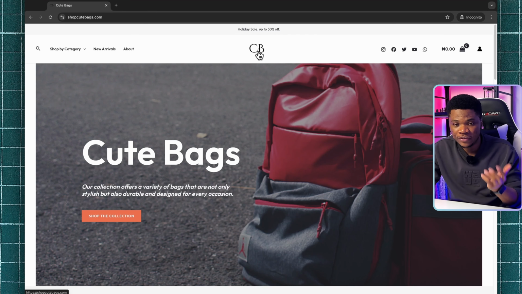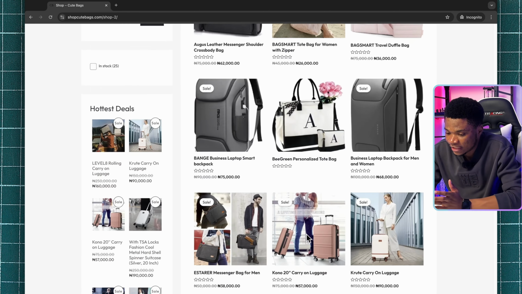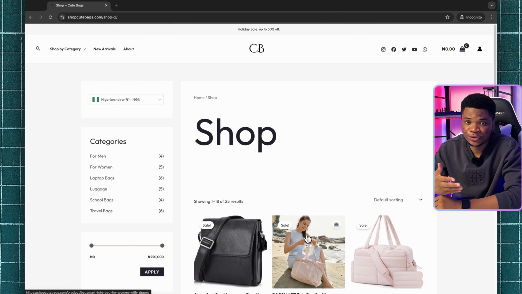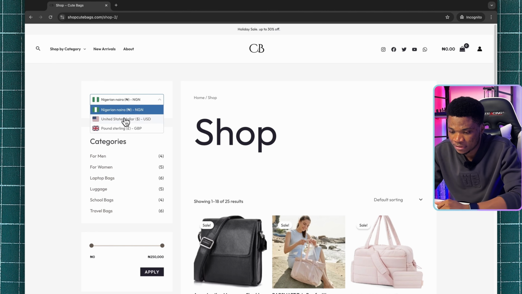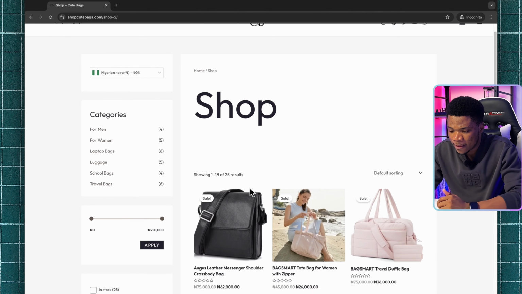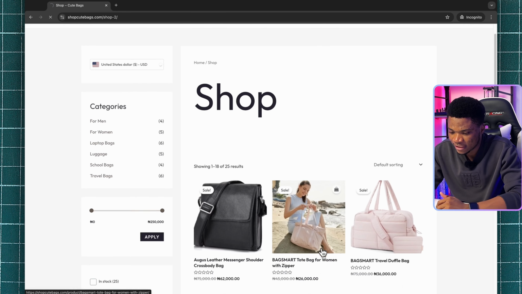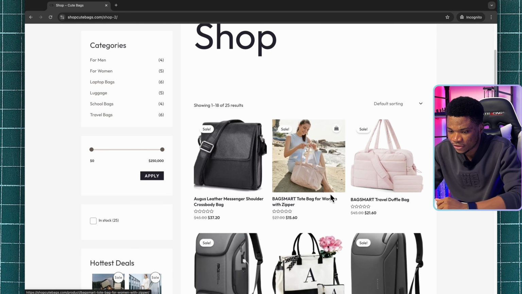Another way for customers to find the products is to come over to the shop section, and here they'll be able to browse all the products on this site, and there are features to make it easier for customers to shop. For instance, customers can get to select their preferred currency. Let's say if somebody is in the US, they can select USD or pounds. For people in the UK or for people in Nigeria, they can select Naira, and all the prices here will reflect the selected currency. Let's say if I select US dollars, you can see that the price for all the products are now in US dollars.